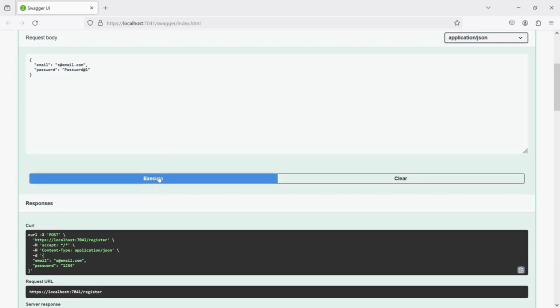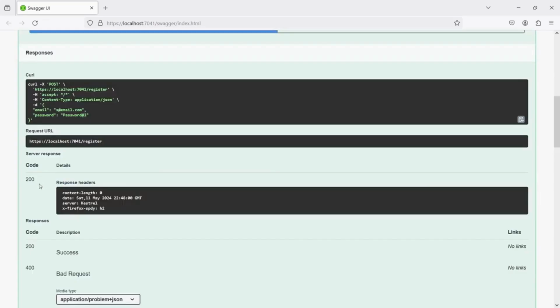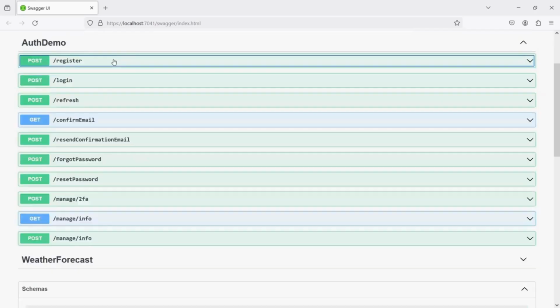So I've changed the password, and now if I click on execute, this should register a user for us. So we get the 200 success response. So that means our user has been registered. So I'll copy the object so that I can use that in the login request.